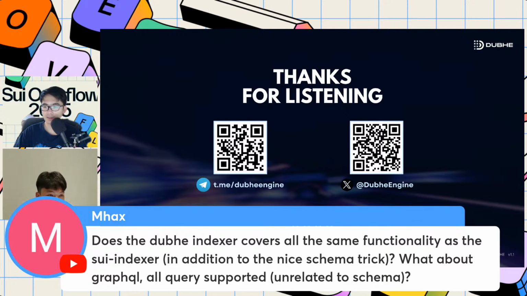Yeah. So actually, for the nice addition, the nice trick for the Sui indexer, I think it's much more the general use case to go for. But if you build on top of Dubhe and use the schema-based code generation, the Dubhe indexer is going to work better, and you also have the same functionality as well. So I think you can just give it a try, and you can find out that you don't need extra filter for the indexer right now.